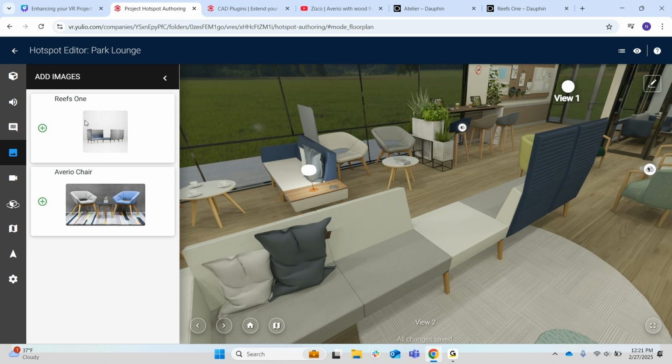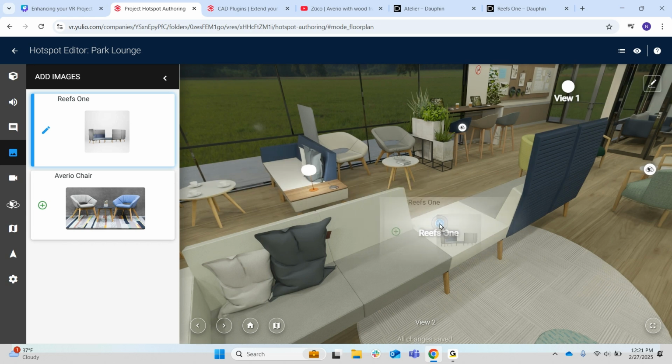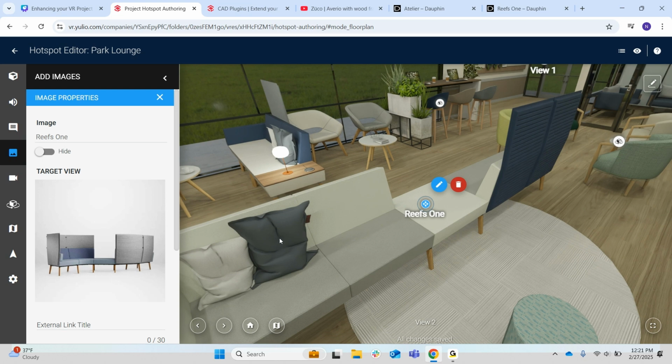So let's see. This is a photo of another combination of this modular seating. I'm just going to place it over the seating here. Then, looking at my hotspot properties, I'm going to hide this title. That's just the product name, so that it's not distracting within my scene. My client will still be able to see the title when they open the hotspot.